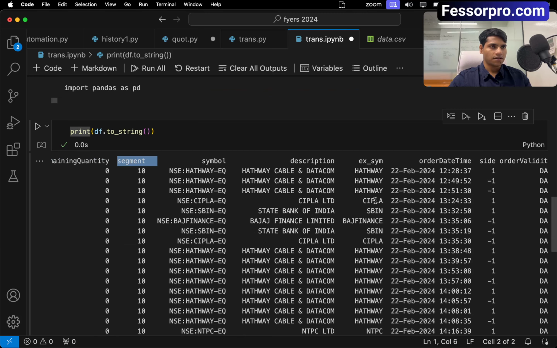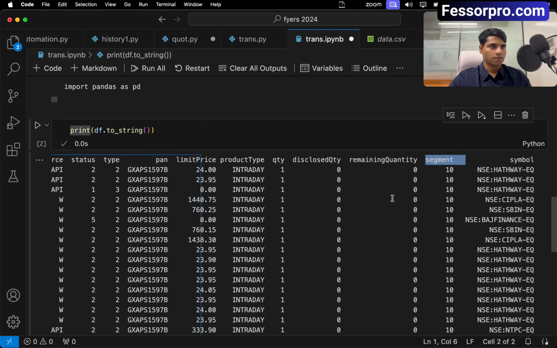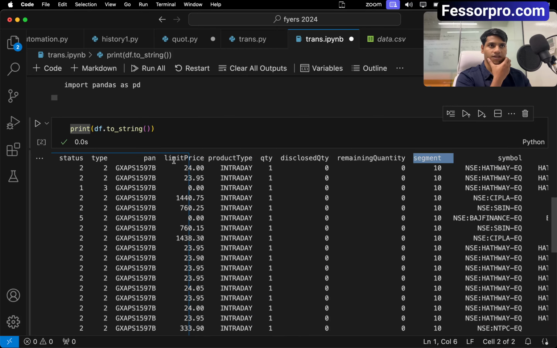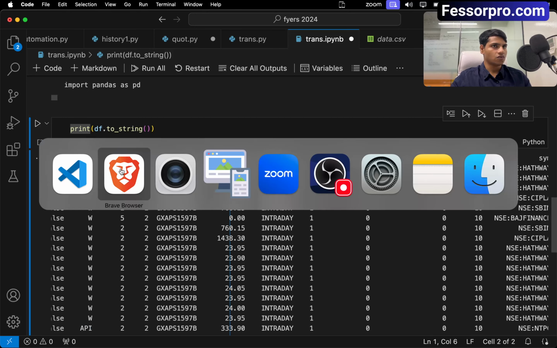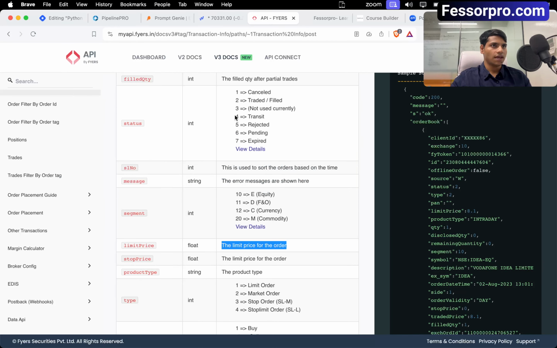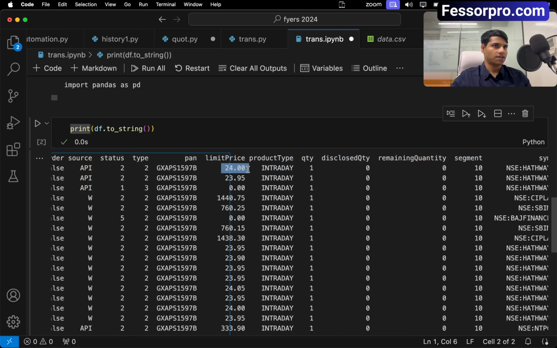This is last price. Where is limit price? See, this is limit price. Okay. So if the order is filled, now, how do you know if order is filled? You need to look at status. When status is 2, it means it was traded. So when it is traded, you can see the limit price. At this price it was traded.